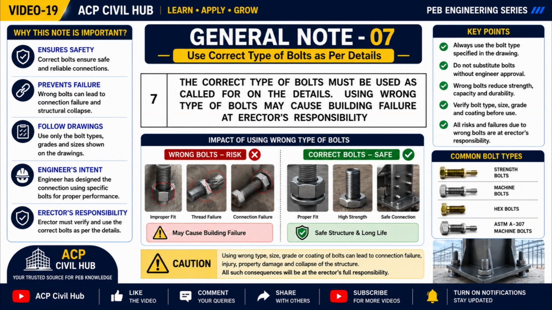Now let's understand general note number 7, one of the most critical instructions in the entire drawing. This note clearly states that the correct type of bolts must always be used exactly as specified in the engineering details.